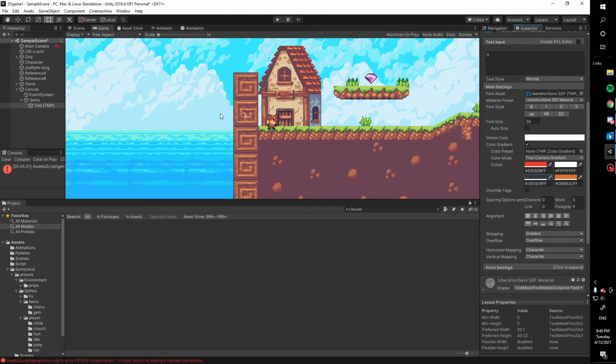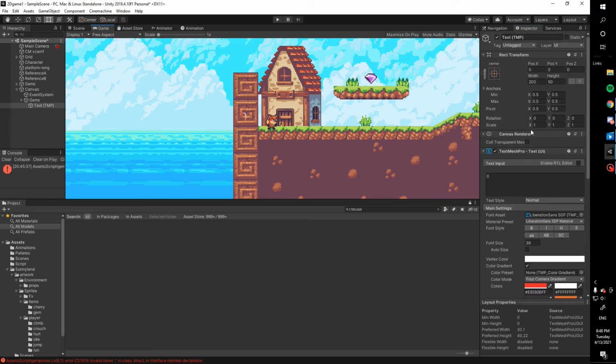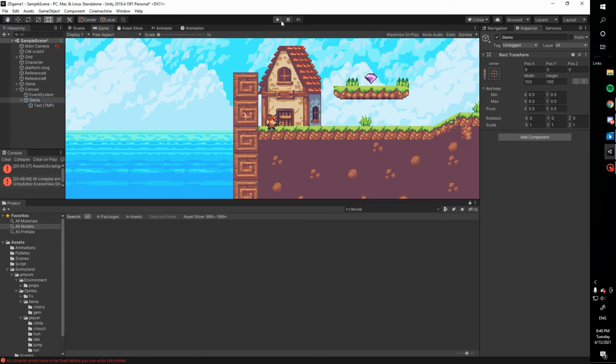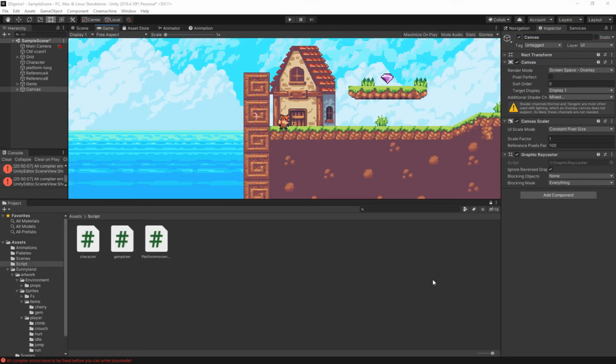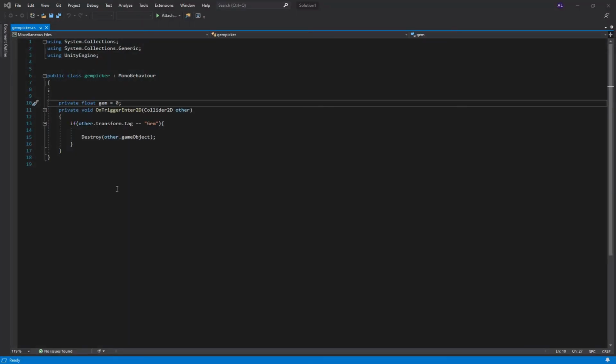So you can see the text is here. So now we just have to drag this somewhere so it shows up on the scene. Before making more changes on the canvas Text Mesh Pro, we go into the script and then change the code.